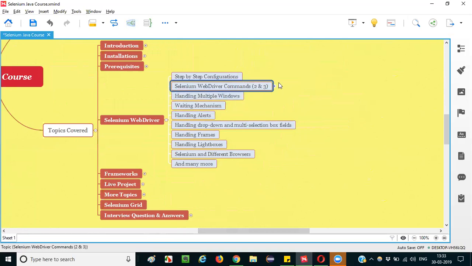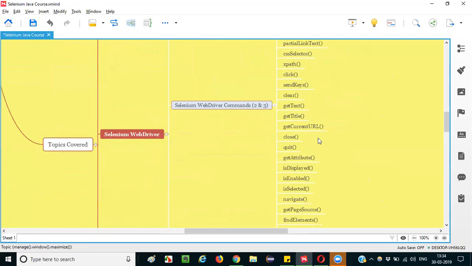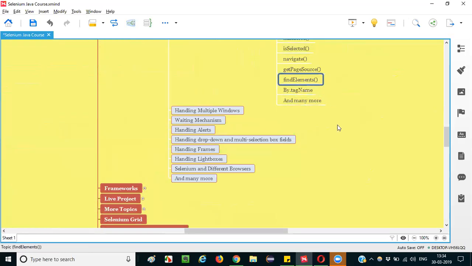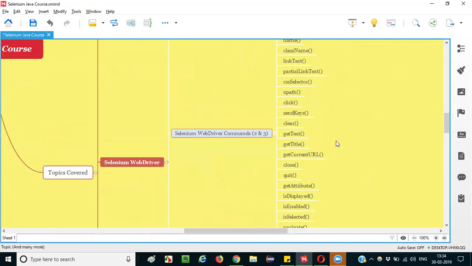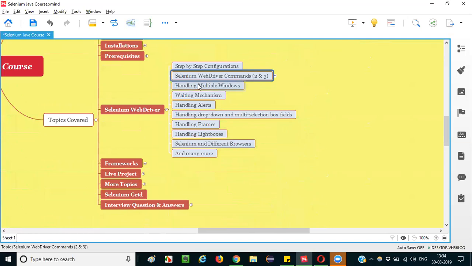A lot of things we did as part of Selenium. As part of the Selenium 3 commands, we covered a lot of commands, from get and all those to tag names, find elements, get page source, navigate, and many other things, guys, which I cannot cover in this session. So you can see all the WebDriver commands are covered. An extensive list of WebDriver commands is covered in this course.